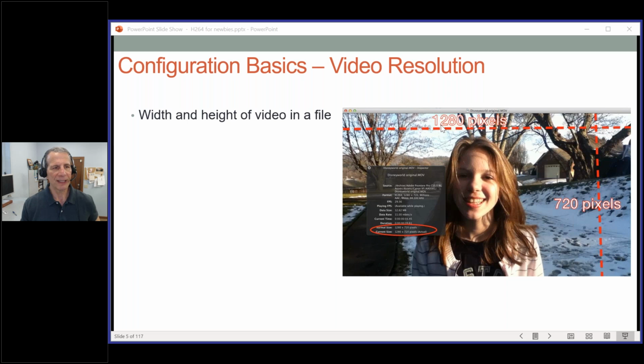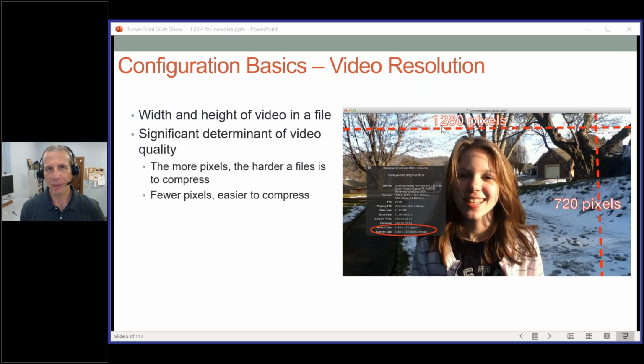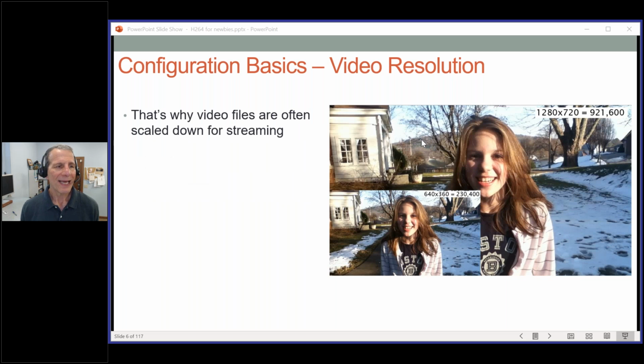Okay, video resolution, that's the height and width of the video in the file, typically in terms of pixels. It's a significant determinant of overall quality, because the bigger the picture, the more data you have to supply in order for it to look good. The more pixels, the harder it is to compress, the more data you need to look good. And that's why a lot of times you see files downsampled in the lower rungs of the encoding ladder. So here we're going from 720 by 480 to 640 by 360, and that's reducing the pixels in the file by 75%, making it a lot easier to encode.